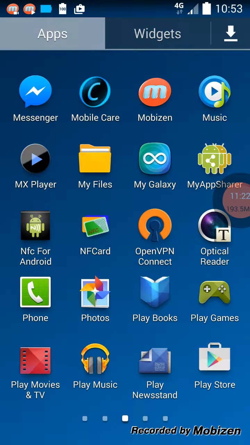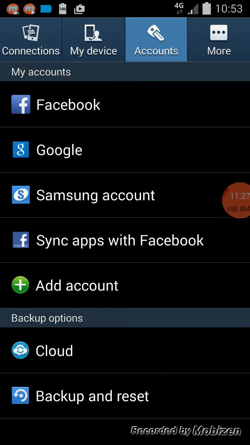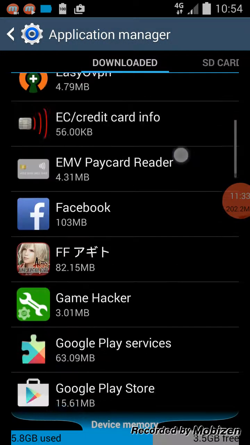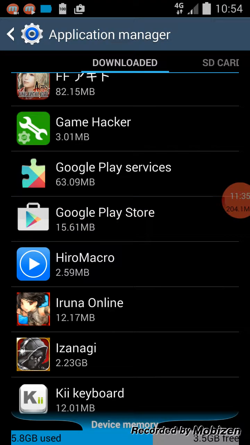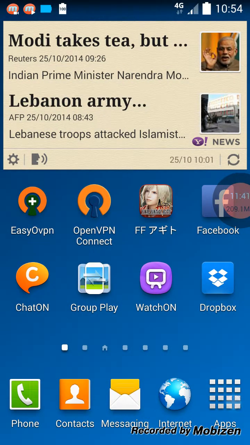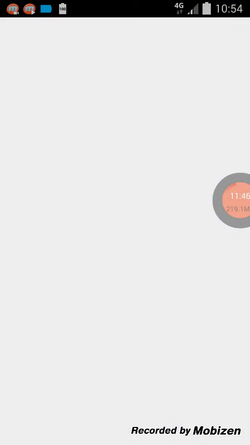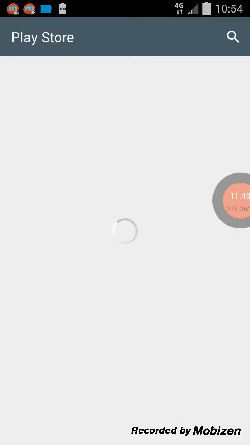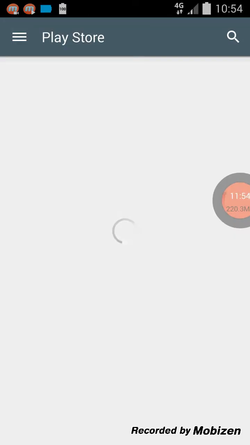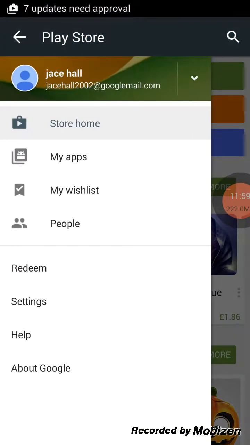then minimise, go to settings, account, or Google, not add account, that's wrong, more, manage applications, go to Google Play, Clear Data. Now it's going to connect to the internet through my local satellite. So this is automatically going to sign me into my main Google account. Click accept. And that will always only ever load up in English.